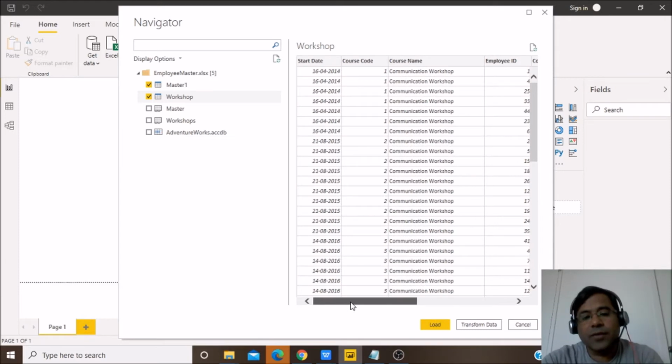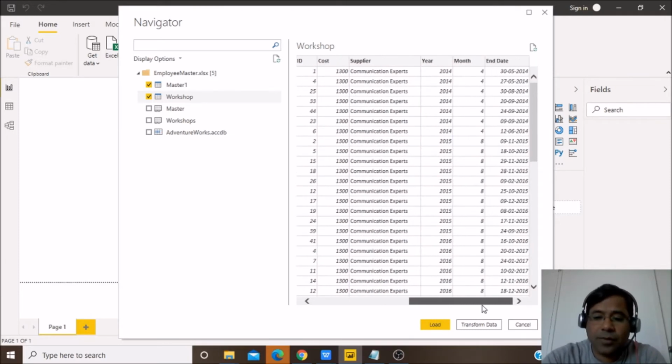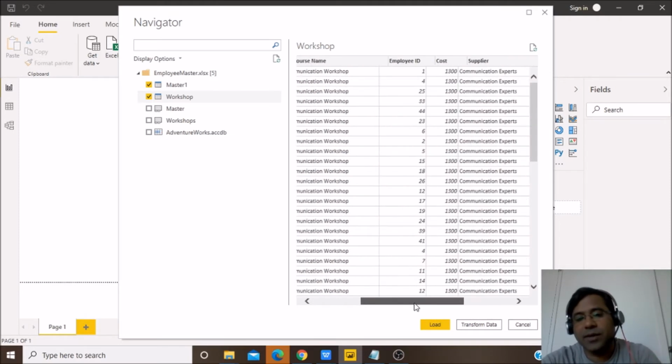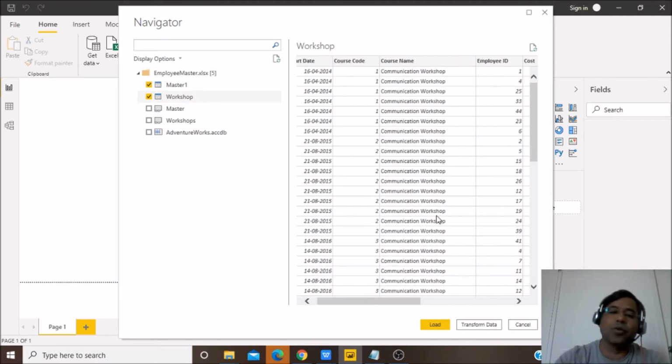Here you can see the preview of what data this Master and Workshop contain. From here you can verify if the data is correct or not, but it's very difficult to verify the data from here, and you will not be able to correct it if something is missing. If the data is clean, you can directly load it. But I always suggest just go and transform the data so that you get a chance to verify whether the data is clean or not. Then your Power BI visualization will work. Otherwise, there will be issues while calculating and all those things.